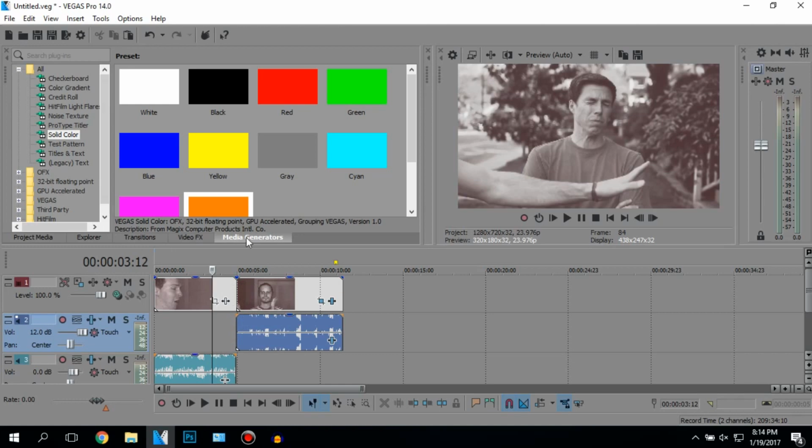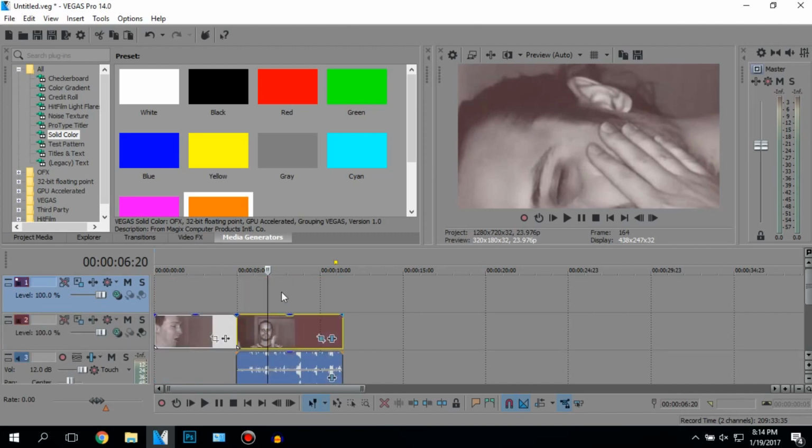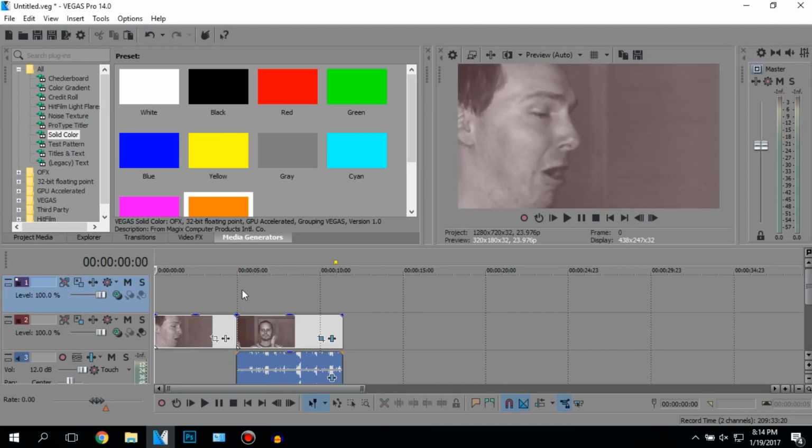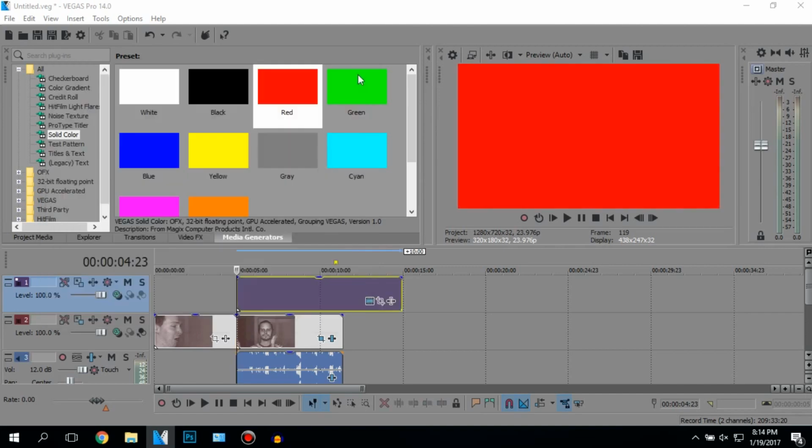Go to Media Generators, click on Solid Color, click on your video, and hold Control Shift and click Q to add a new layer. After you did that, you're ready to create your rainbow effect in Vegas Pro 14. Add all of these colors which you can see right here.